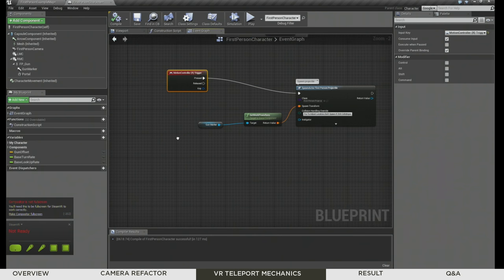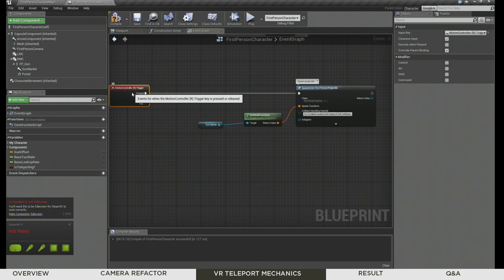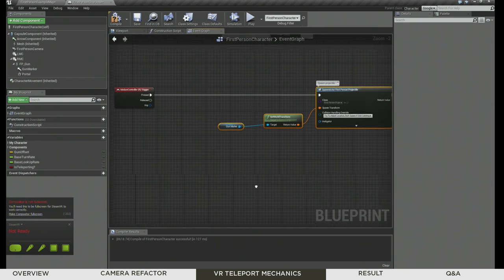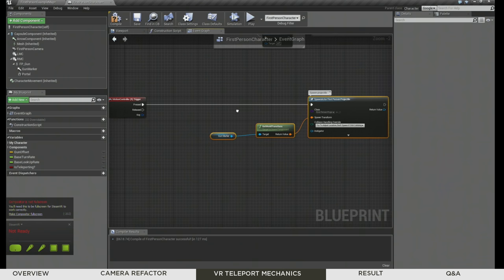We're going to need some variables to keep track of. First variable we're going to create will be of the Boolean type. We'll call it is teleporting. And let's move this over just a little bit more. Because what we want to have happen is when we press the trigger the first time, we want to spawn our projectile in the world. The next time that we press it, we want to bring up our portal. So we're not going to want to spawn another projectile. We're going to want to bring up our portal so the players can see where it is they're going to teleport to. And then when they release the trigger at that point, teleport to that location.